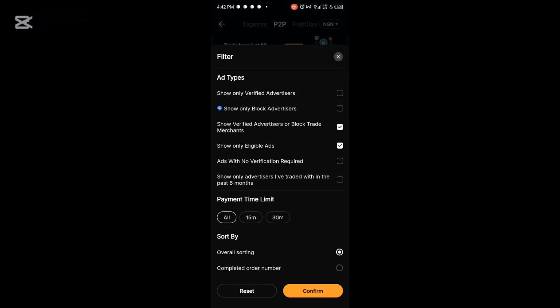Okay. Then I have to select the kind of adverts, the kind of ads to be seen. Sometimes, for me, I only choose show only verified advertisers. Okay, you can just turn it on and show eligible ads. That is all I choose for myself.